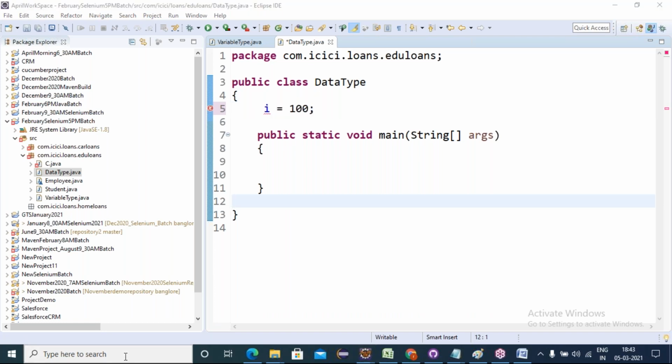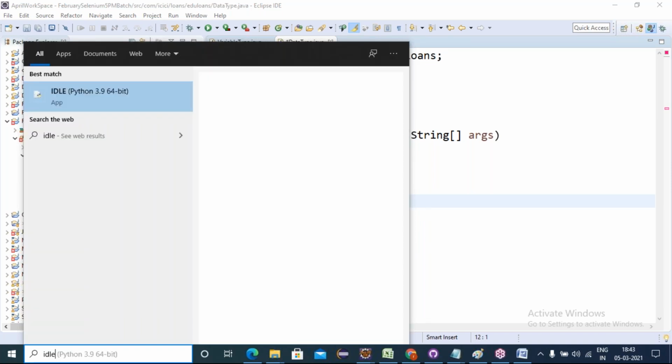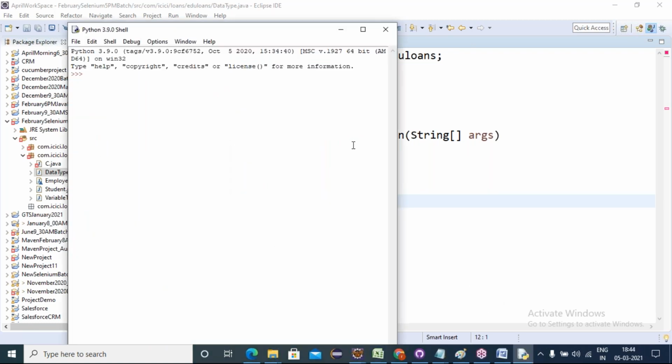To show you an example, in my system I have Python. IDLE is the Python editor. I'm opening it here. So let me show you. It's not required to give any data type for scripting languages. Just variable equals object is stored, and internally it is represented as a class type. So here, i equal to 100. I am storing the object. No error came, right? Simple variable equal to object.